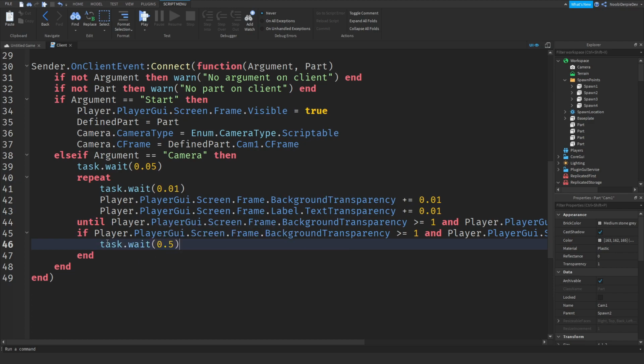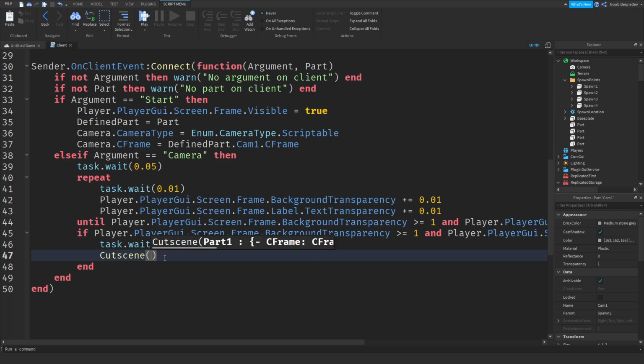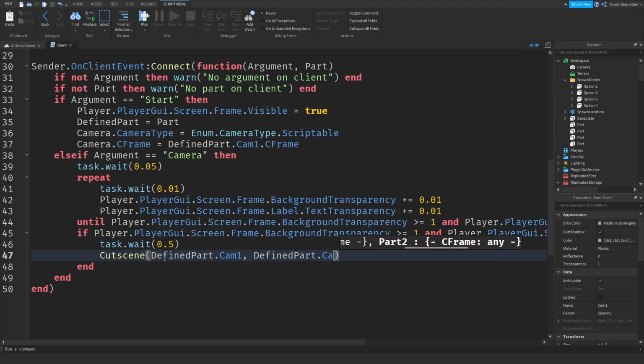Task.wait 0.5. We're going to be waiting a little bit, and we're going to immediately initialize our functions. We're going to be doing cutscene, and we're going to be using defined part.cam1. We're starting from cam1 and tweening to cam2, so you've got defined part.cam1 and defined part.cam2. We're going to do that in 1 second. If you do 10 seconds, it's going to fade really slowly to the second argument.